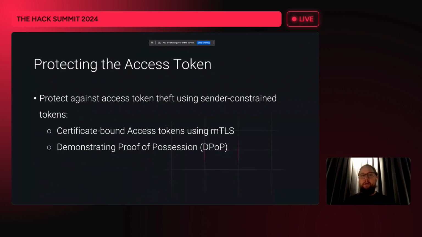Another means of protecting the access token is ensuring that if an attacker manages to steal the token, they won't be able to use it to call your APIs. The majority of tokens that we currently use in our solutions are what we call bearer tokens, which means that the receiver will only verify if the signature of the token is valid, if the token is valid itself, if it's not expired, and so on. But it doesn't check whether the sender is the legitimate sender, whether the one who presented the token was actually allowed to do it.